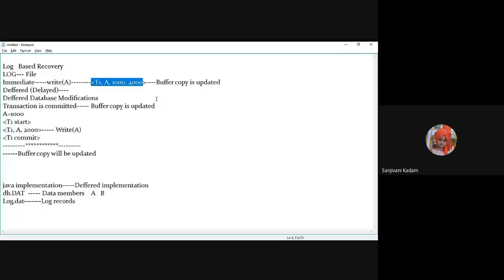So here, in case of immediate, we have a log entry like this. With a log entry like this, the buffer copy is always updated. So changes may be done to the disk file, that is, the disk database, or not. It doesn't matter. The order can be different also. But the buffer copy is always updated whenever there is a write statement.